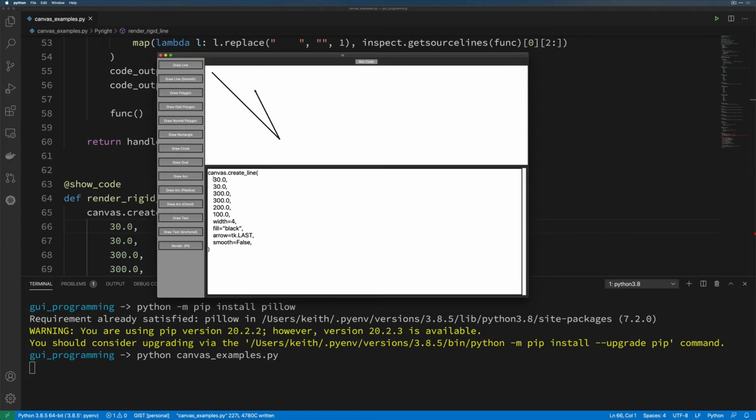And we can have an essentially infinite number of these. It's kind of variadic in the amount of points that we can put on this line. So we could draw all sorts of zigzags here. We set the width of the line using actual keyword parameters here. So this makes it a little bit thicker. We set the fill to black. Arrow, we can say TK last, TK first, or TK both. And that will put this little arrow right here. And then smooth is set to false.